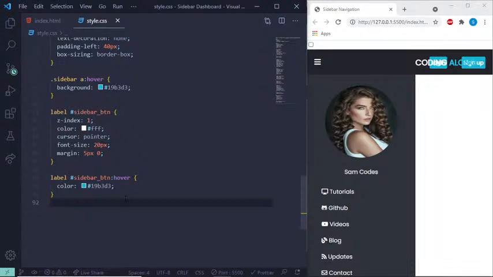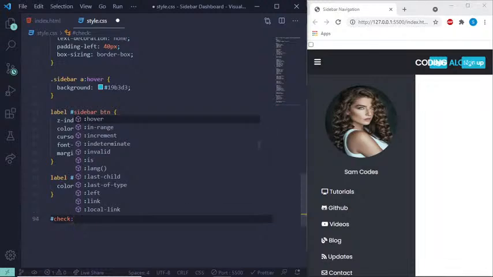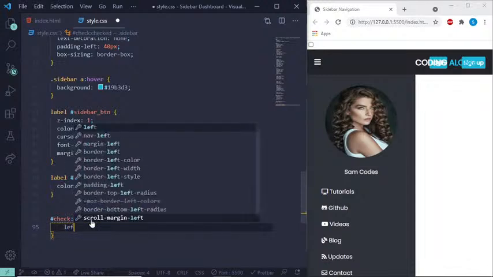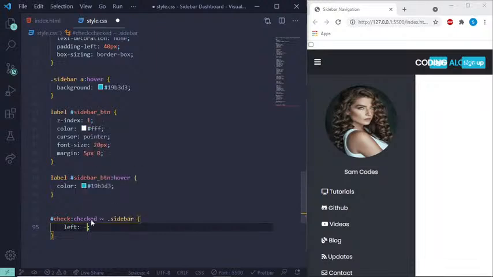Now, the next thing we need to do is, I'm gonna use the selector here. So I'll say dot check, hashtag for the ID we just created, and I'll put checked. And then we use this selector right here, dot sidebar. And what I want to do right now is put left, and you see what I'm trying to do right here. 250 pixels.